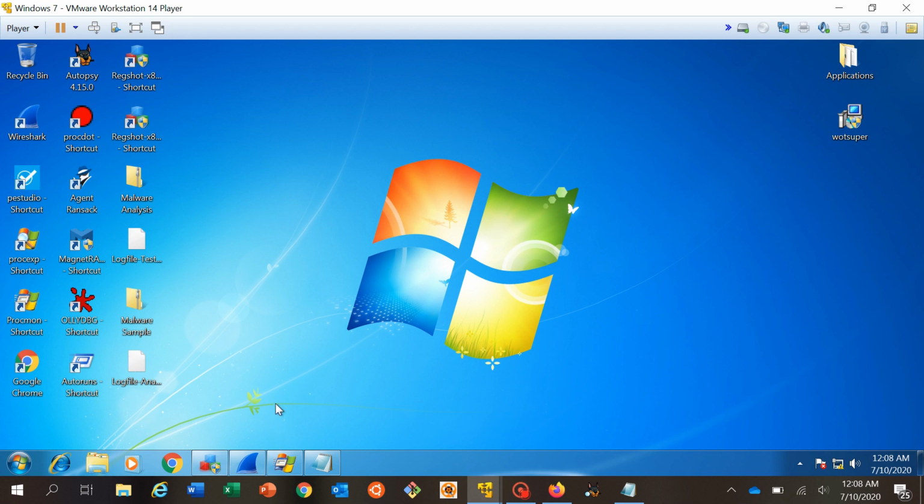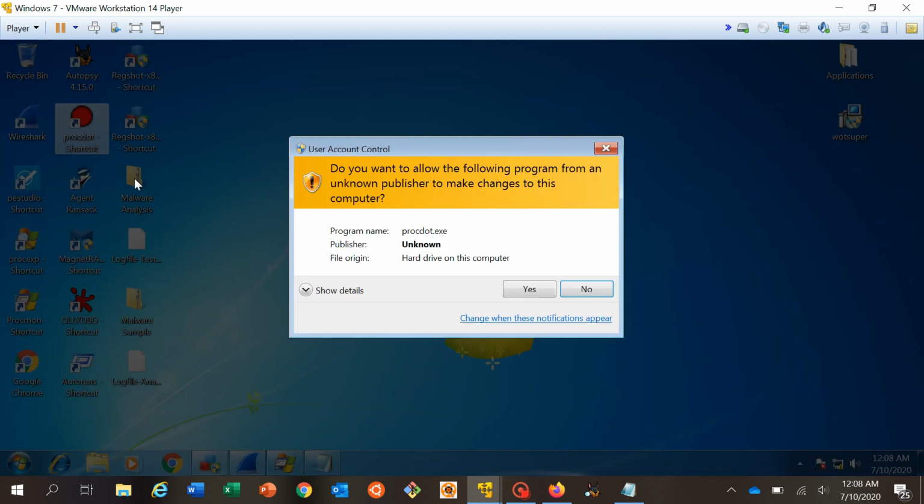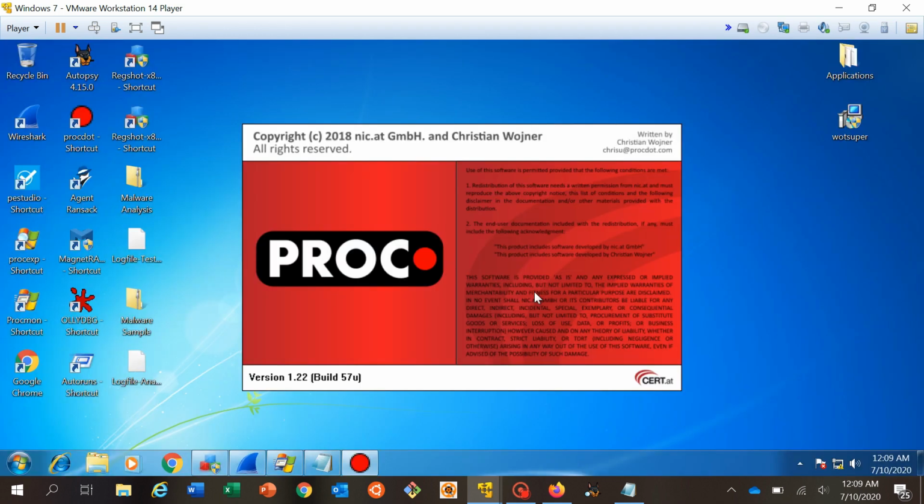So what we need now, our log file is stored for Procmon, and I will load Procdot. Okay, yes, I need full permission on Procdot.